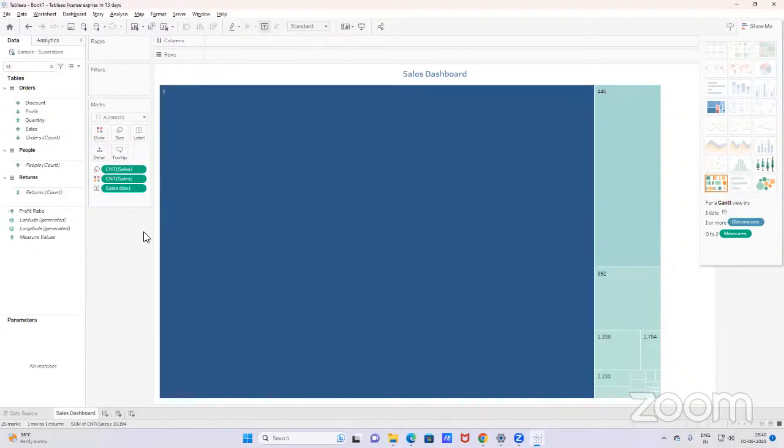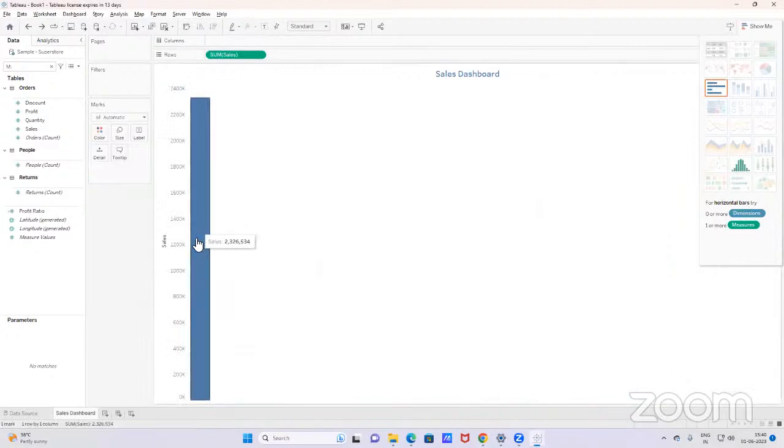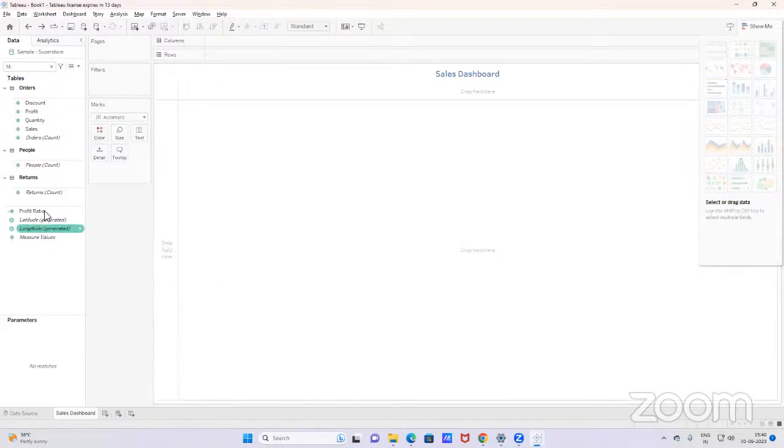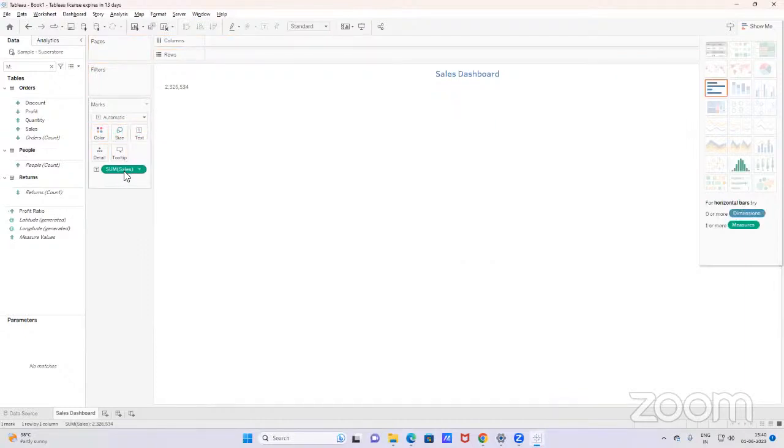So let me do Control Z. Since I do not want it like this, I will change it into a label or text. So let me delete this. And instead of dragging it to rows, I will drag it to text, like this. And it has automatically aggregated it to sum of sales. Now if we double click here, we have sum of sales here, right? We have sum of sales here.